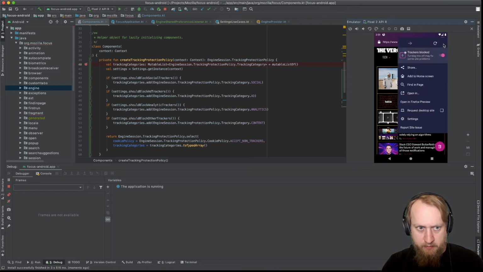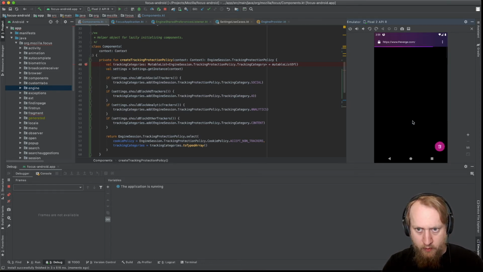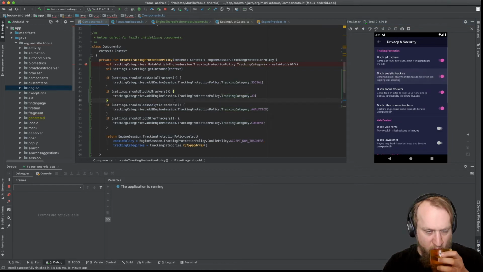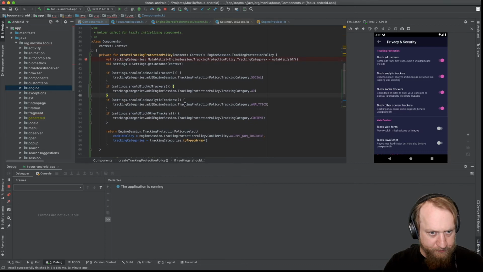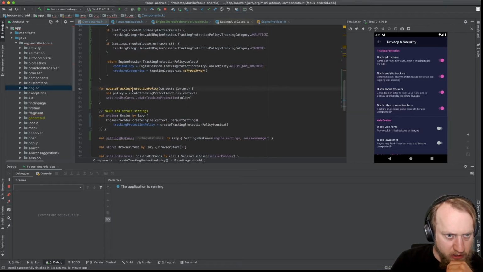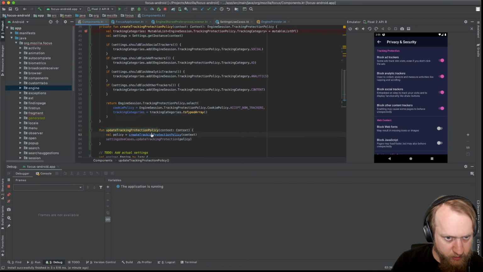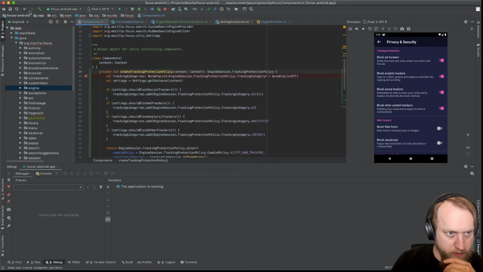And then we change some settings. I want those trackers off. Okay, did not get called our code. So what did we miss? If we go into update tracking protection policy, then we should also end up here.